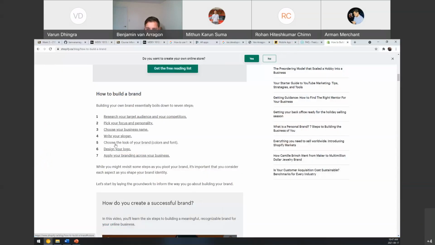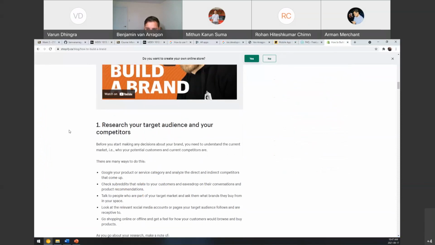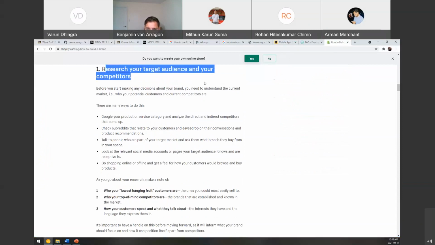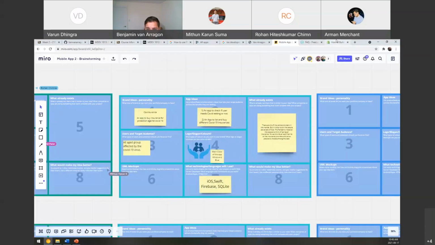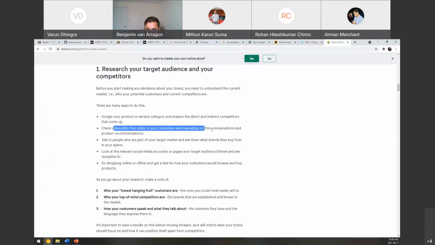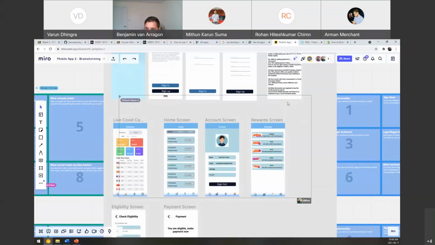Choose your business name, slogan, choose the look of your brand, colors and font, design your logo, and apply the branding across the business. As we go through this, follow this tutorial. As you answer those target audience and competitors, go through these bullet points. Google your product and service category and analyze the direct and indirect competitors, and then make a list in this section. Then check subreddits that relate to your customers and eavesdrop on their conversations about product recommendations. Talk to people who are part of your target market about what brands they buy from. So ask your family, what insurance are you guys with?